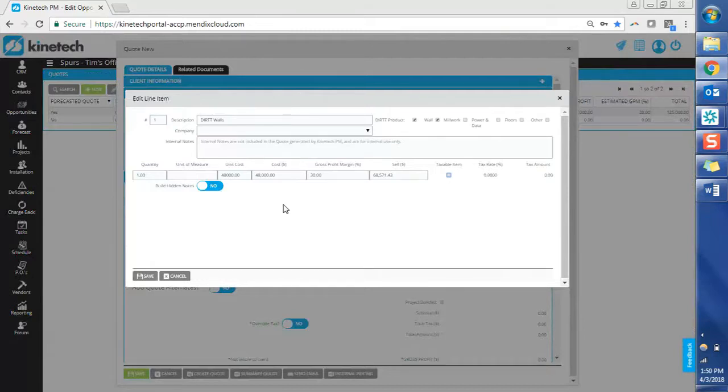I'm going to hit the space bar here. It's one trick as far as just making all of this go as quickly as you can. And that will check it. Hit tab again, and then we'll mark the tax rate as 8 1/4. So now that we've got this line item built, we can go ahead and hit save.